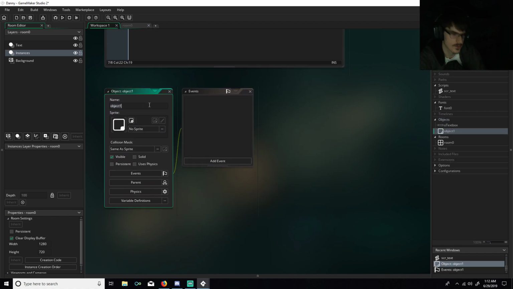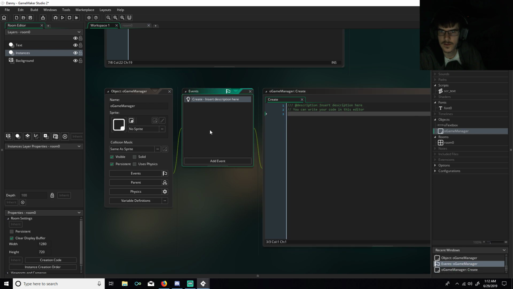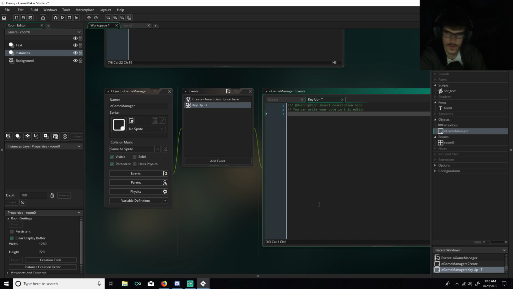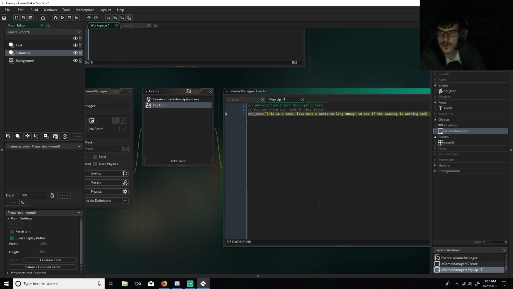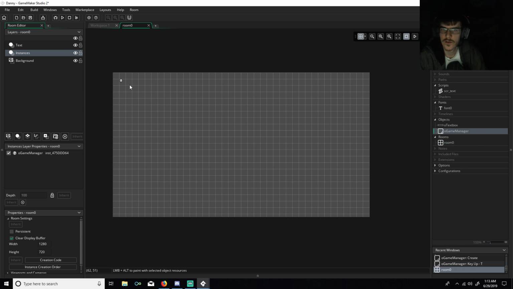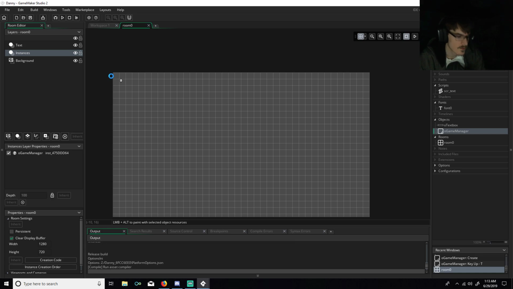Let's create a singleton. That'll always be up. Make sure it's persistent. Create. We don't need anything in create right now. So let's just do a key up. Do T. And we'll do script text. This is a test. Let's make a paragraph long, or a sentence long enough to see if the spacing is working correctly in our script. And we'll just go in here, drop our game manager into the room, test it, see if dialogue works.